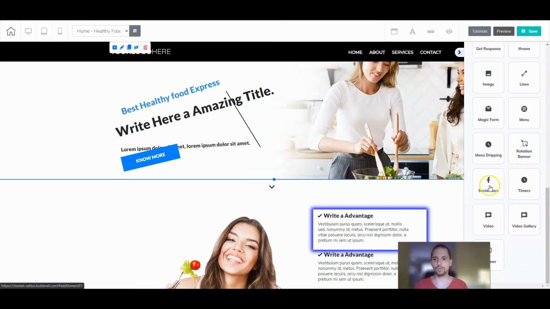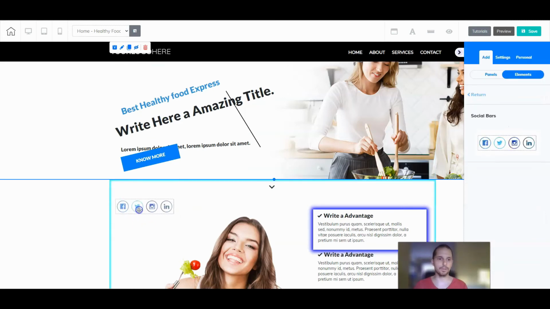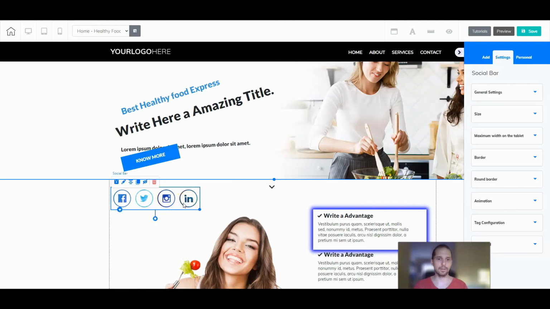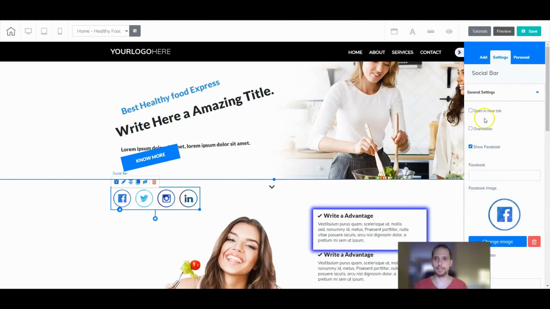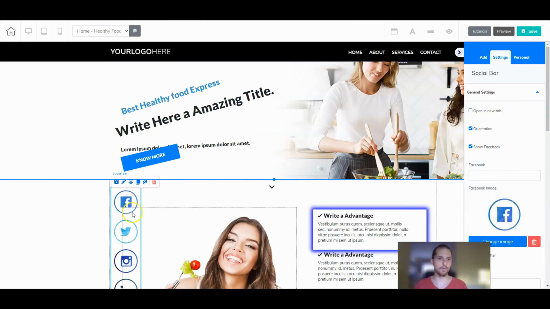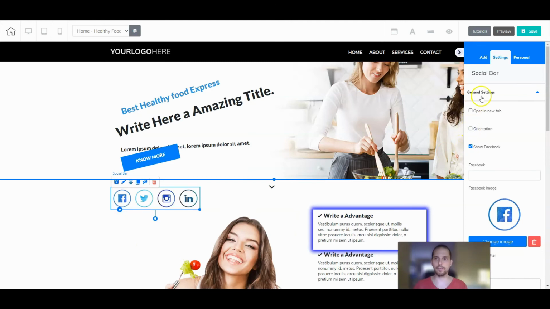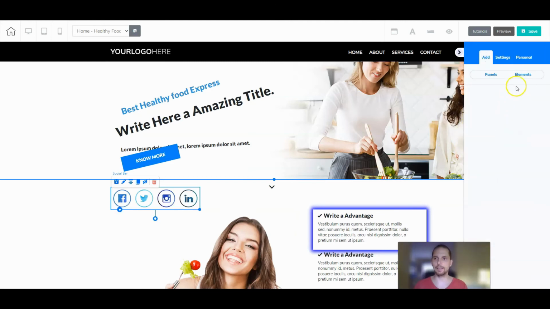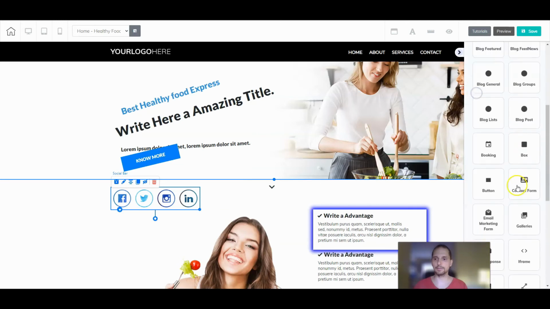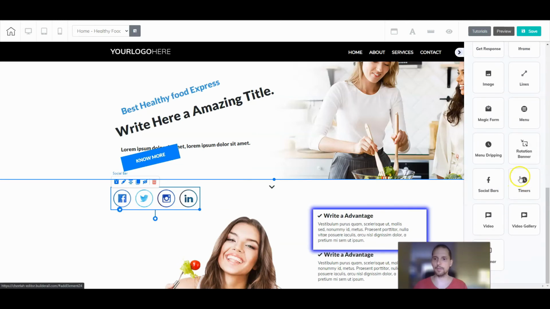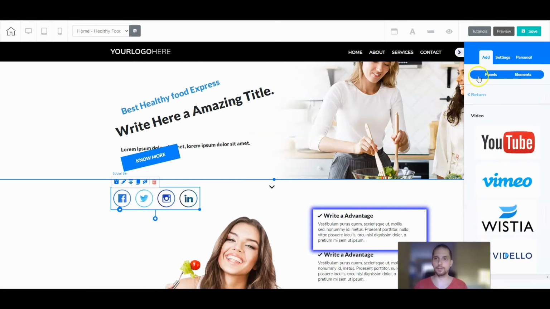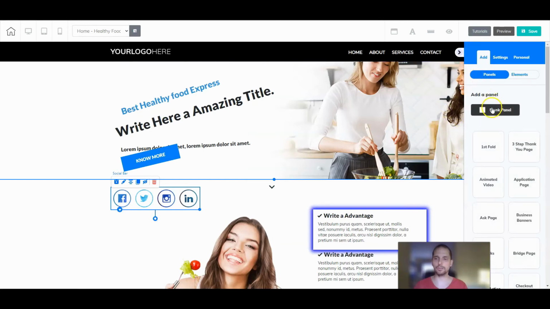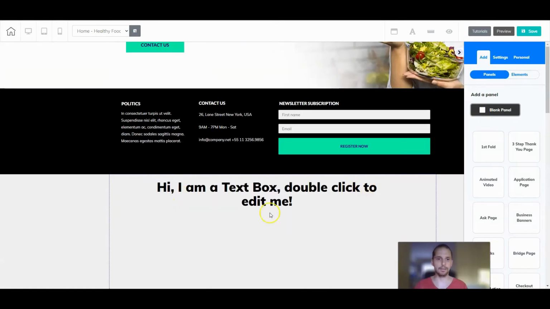We have lots. Social bars, for example, for Facebook, Twitter, Instagram, LinkedIn. Here we can configure general settings, for example, orientation. We want it vertical. Different things that we can add, okay? And what else do we have here? Timers, video. We can add video, and we can add a panel. I'm going to add a panel and show you a blank panel. Okay, we have a blank panel right now here at the bottom.